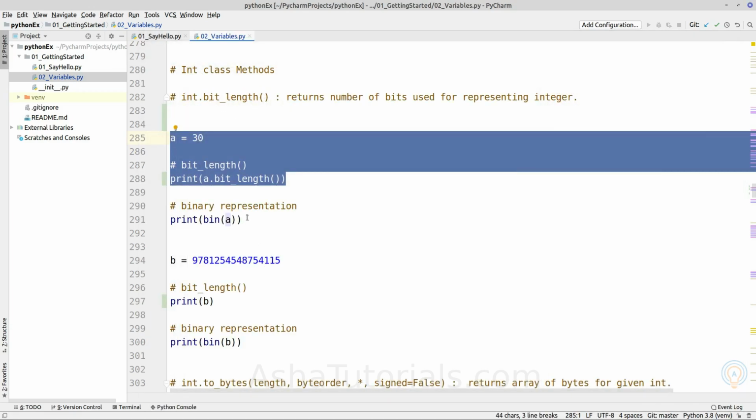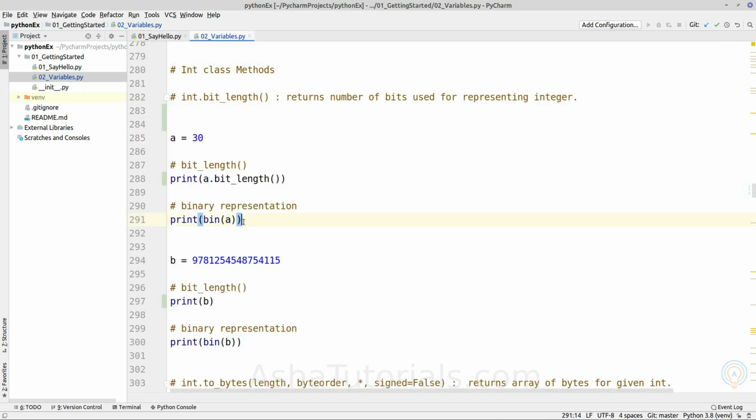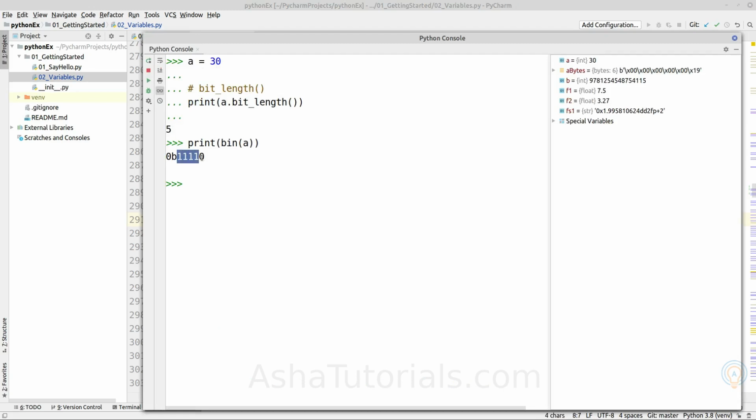And if you want to tally with the binary representation of the same value, we can write it inside the bin method, which converts the given integer into the binary representation. So if we execute it, we can see these are the binary representation bits used to represent the given integer.